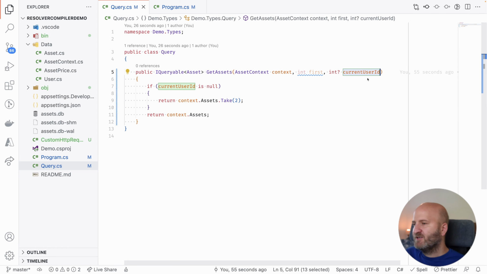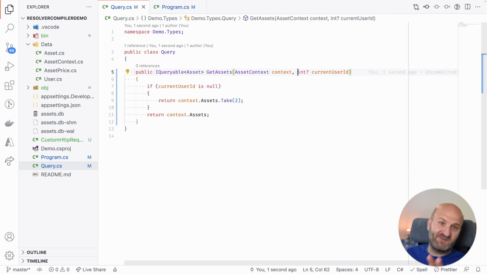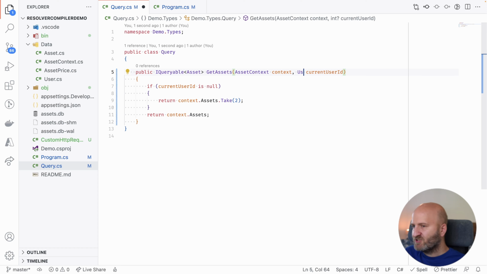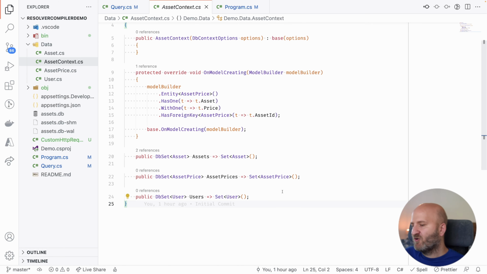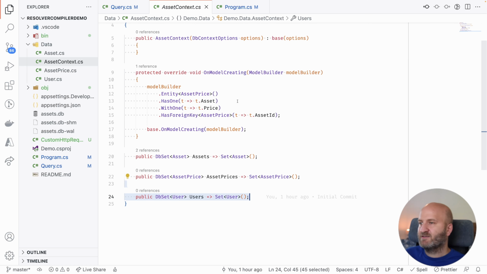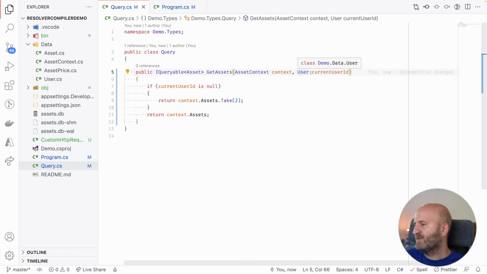Okay, that works. Let's take it a bit further, because this is kind of not where I want this to go. So the current user ID might be fine, but actually maybe we want to have a user here. So actually we want to inject a user object. And we already have here in our DB context a user object. So we could take the user ID that maybe comes from somewhere else. We could take that, resolve the user, and then inject the user into our resolver. So how would we approach that?